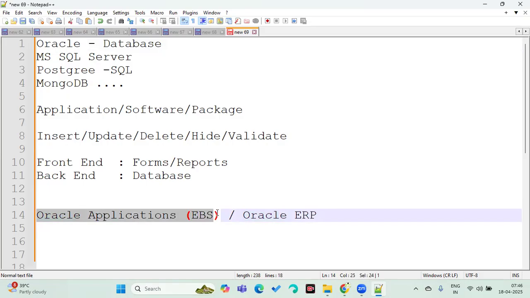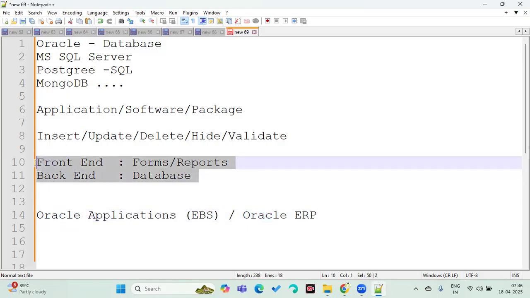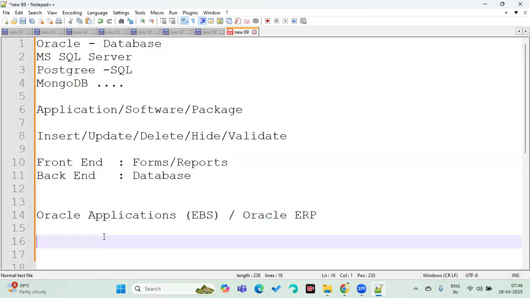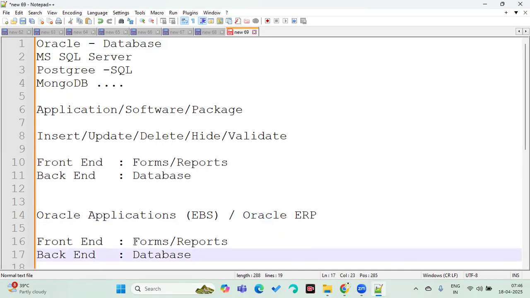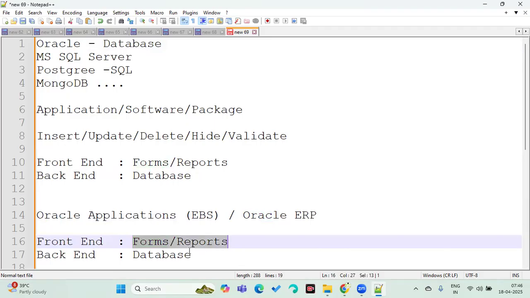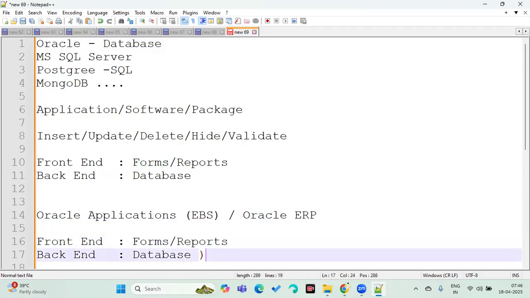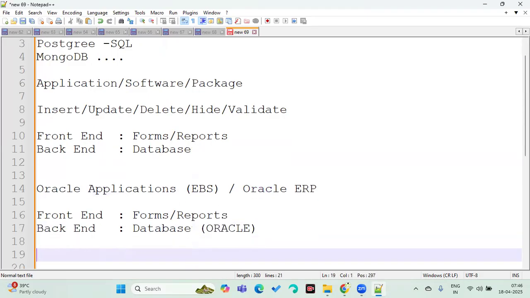When I say software, it will have two things, front end and back end. There will be a front end and back end: forms and reports, and the back end database. The database is your Oracle. So it is one of the ERP applications.